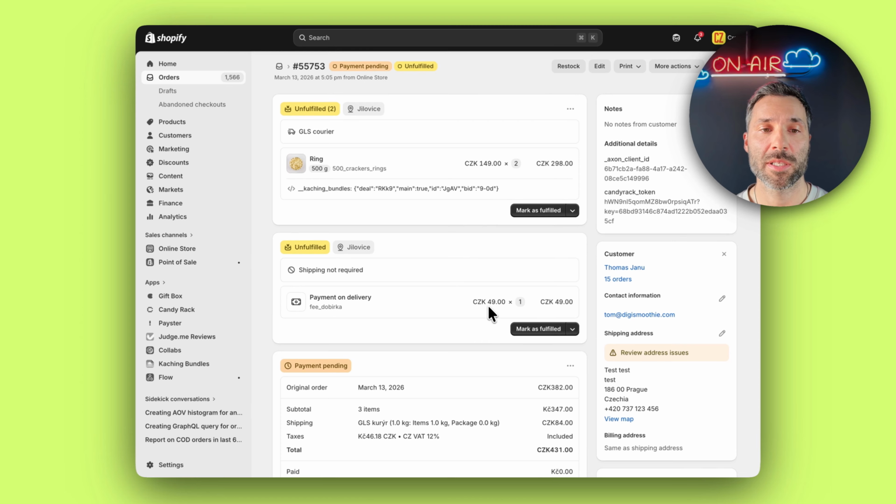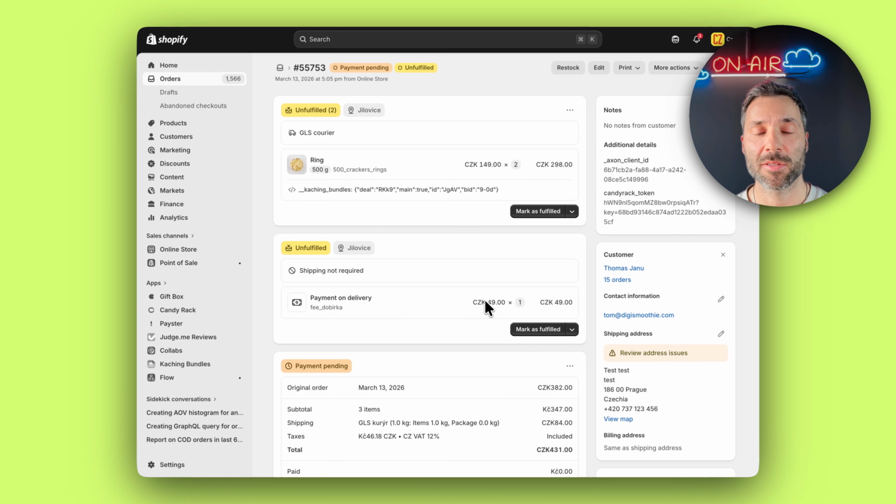So the only thing which is not like 100% is that the order total is updated post-purchase, not immediately inside the checkout. But we never had any issues with that because the customers anyway pay for the order during the shipment. And in the email, the order total is correct.